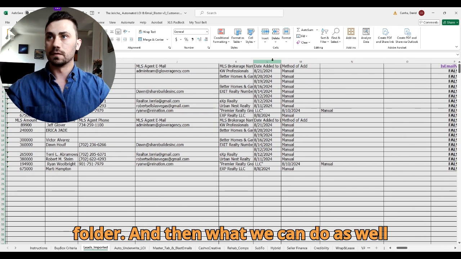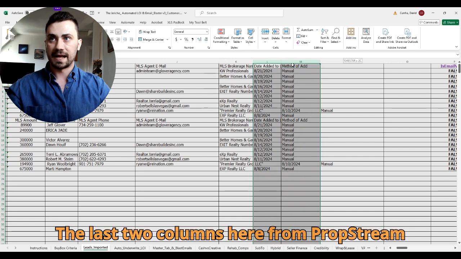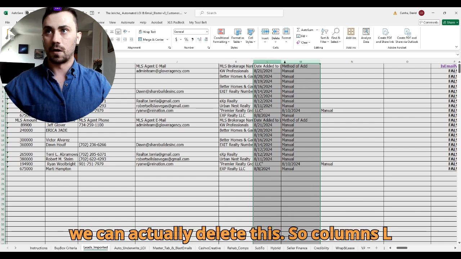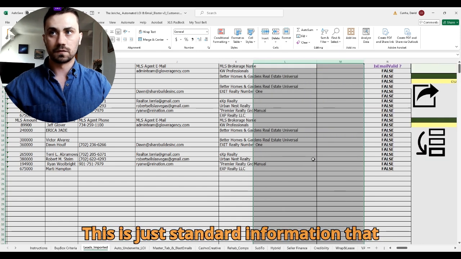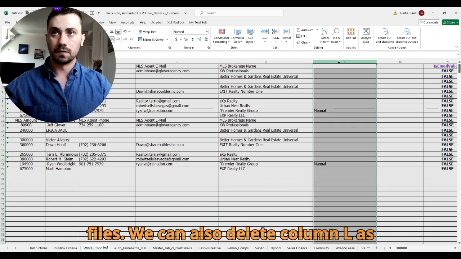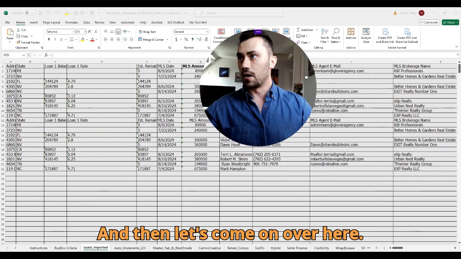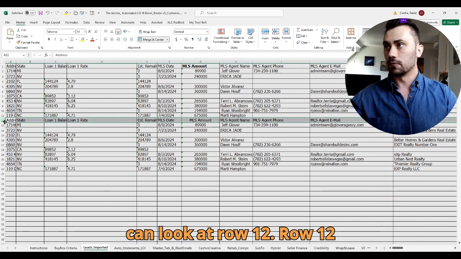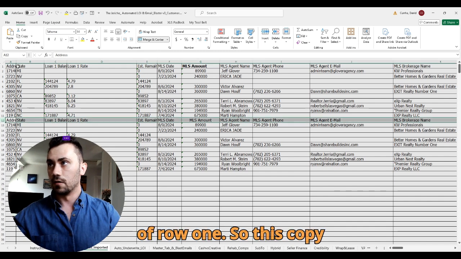And then what we can do as well is, because this is PropStream data that we have exported, the last 2 columns from PropStream are not something that we need either, so we can delete them. Columns L through M, date added and method of add, we don't need; this is just standard information that PropStream likes to export on their CSV files. We can also delete column L as well. Let's do that, and then let's come on over here. If you look here, you can look at row 12. Row 12 is essentially a copy of row 1.